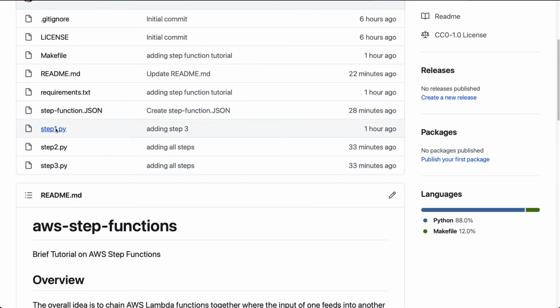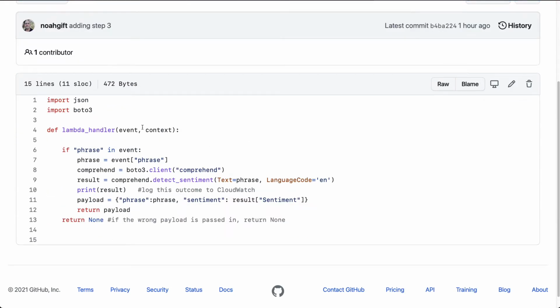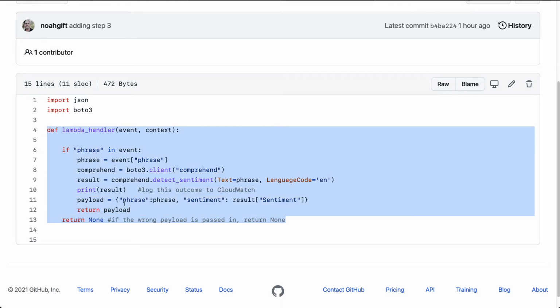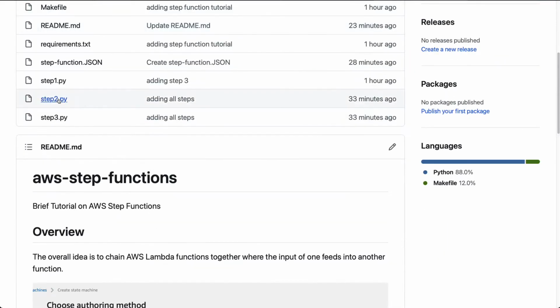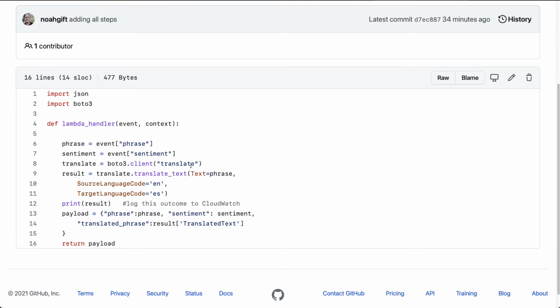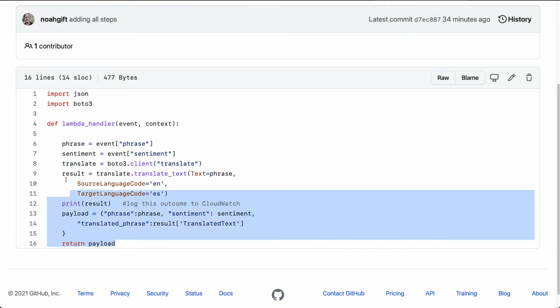If you look at this step function 1 here, you can see that this thing has a payload that accepts in this event, and I say if the phrase appears in the JSON payload, let's go ahead and do natural language processing using the Boto3 Comprehend API. I then pass that in, I tell it it's going to be the English language, and then I return back the results of that, and we actually add it together in a payload. So really that's phase 1. And then in phase 2, I take that payload and then I translate it. So I go through here and I translate the result of that other operation from English to Spanish, and then I return back this payload.